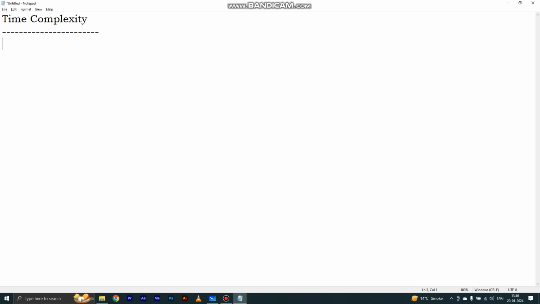So first, let's begin with an example. Suppose you are running the same piece of code on two machines having different configurations. Suppose on machine 1 you are running a piece of code and the same piece of code you are running on machine 2. Now tell me whether these two machines will take the same time to execute the code or it will be different. Since their configurations are different, surely it will take a different time to execute this code, right?